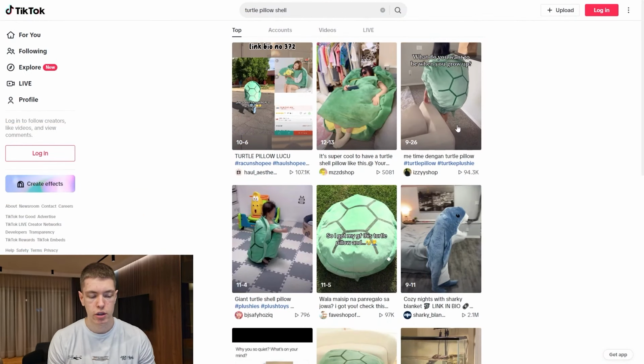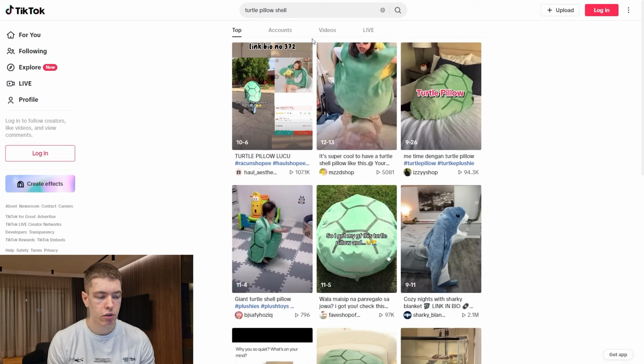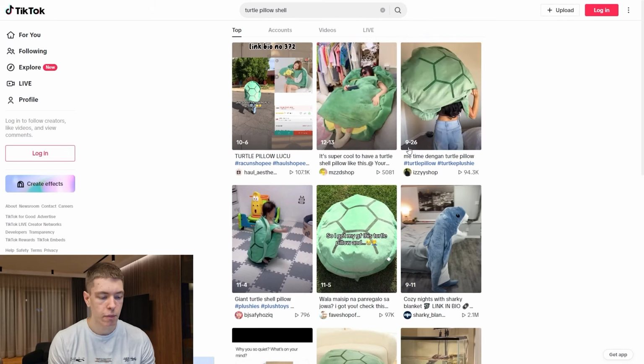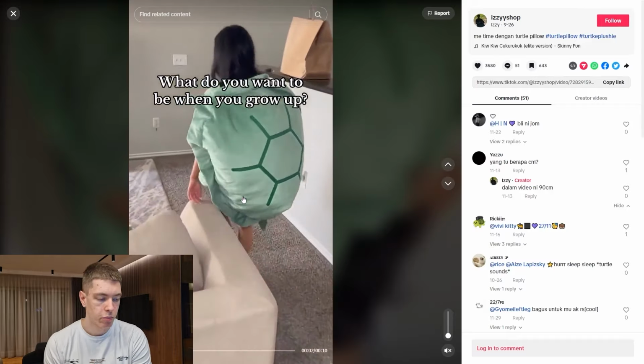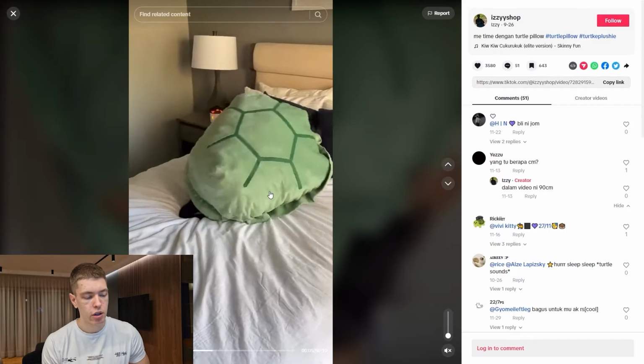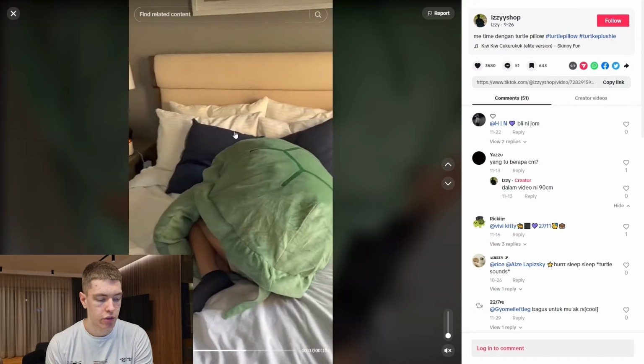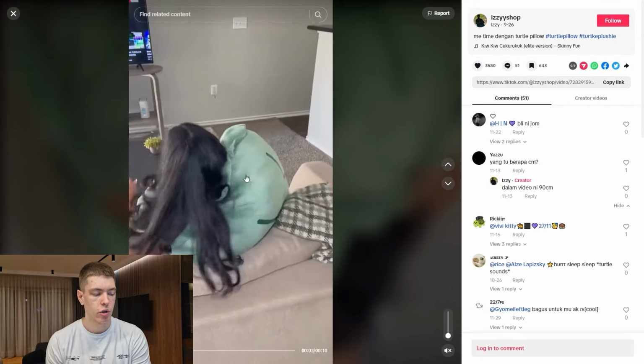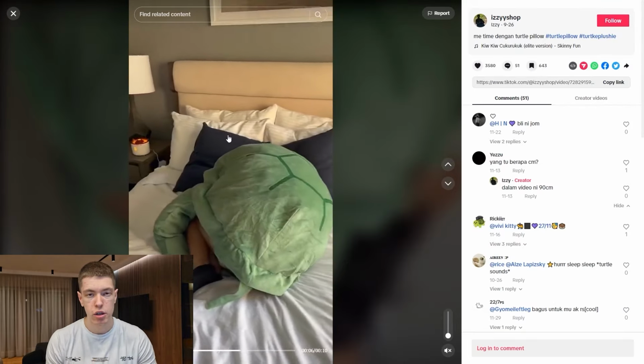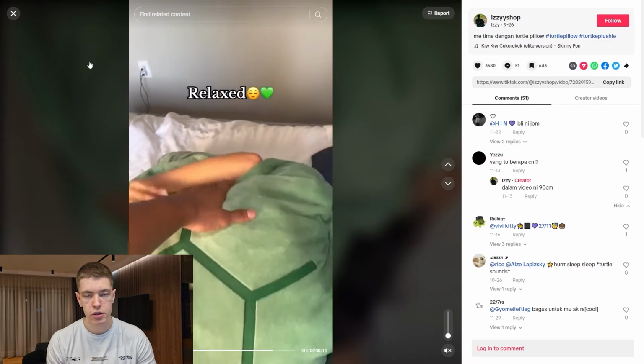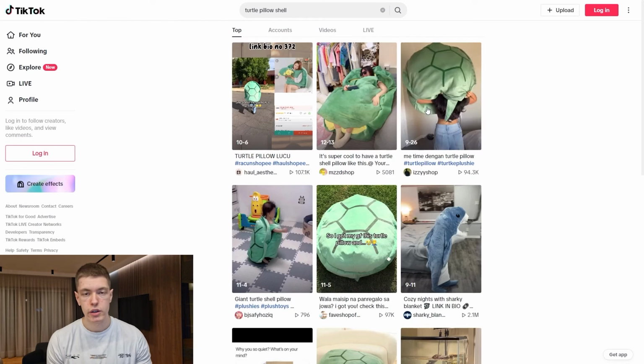Now, I already chose a product that we're going to be using as an example for this video, and it's this turtle pillow shell thing. So here's a short video of it. Basically, it's like a backpack or pillow that you put on yourself, and it just looks like you have a turtle shell on your back, and you can just use it as a pillow or whatever. It's a pretty interesting product. It doesn't necessarily solve a specific problem, but it's very interesting and people are ready to buy stuff like this. So it does sell relatively well.